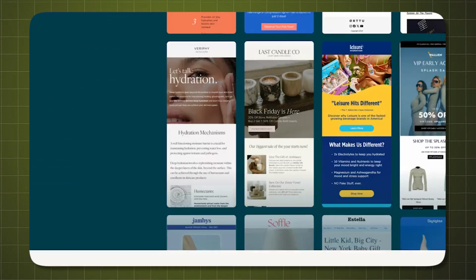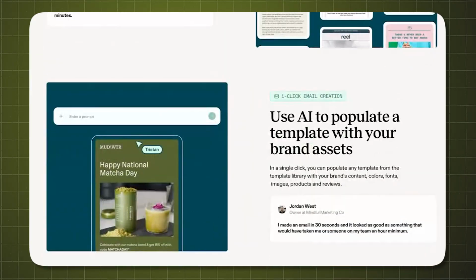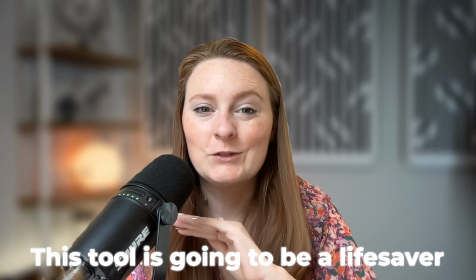So if you're a small brand, a small team, and building emails takes up so much time in your day, this tool is going to be a lifesaver. So let's go ahead and dive into the tool and show you exactly how it works.